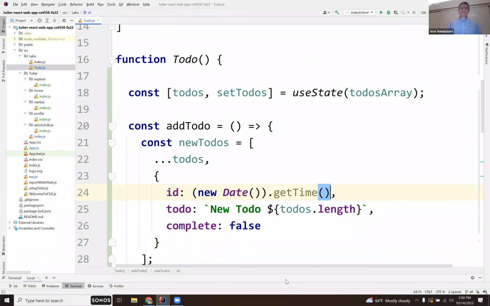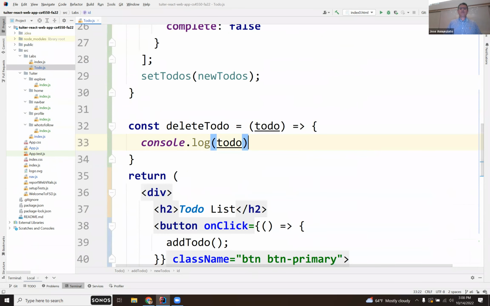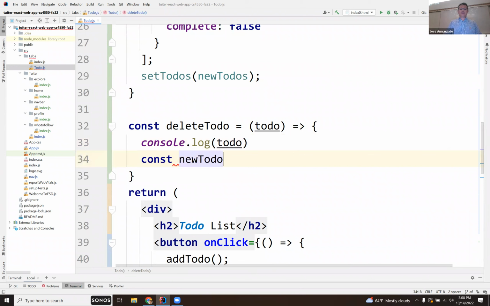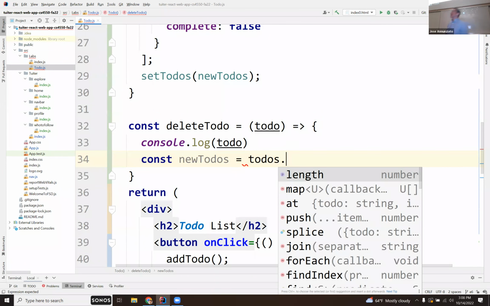So how do we do that? Okay, we can say const new to dos is what? Grabbing the old to dos, I want to filter out. I only want to keep the to dos that are not this to do, basically. I want to iterate over the old array, and if it's not the to do that I'm deleting, I want to keep it. But if it is the to do that I want to delete, I don't want that one. I'm going to skip over that one. Make sense? Right? So let's do that.